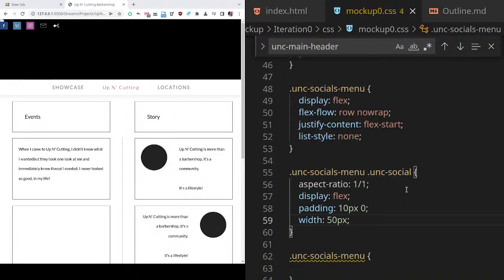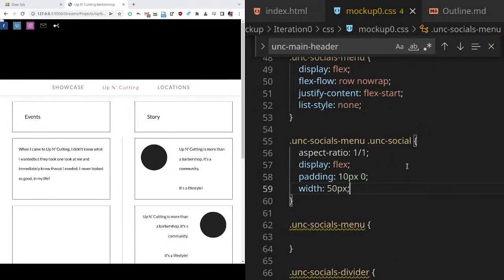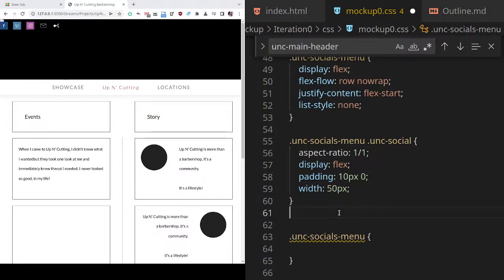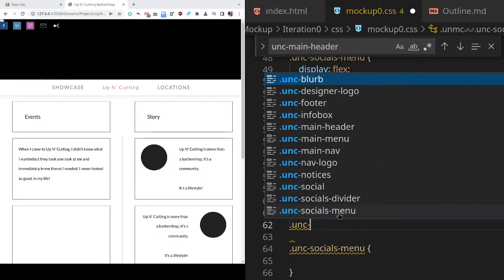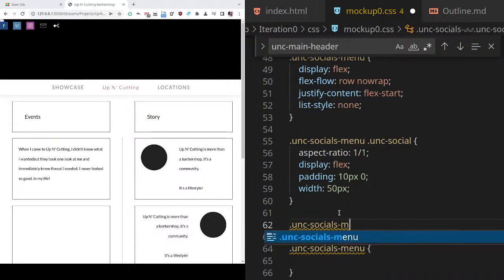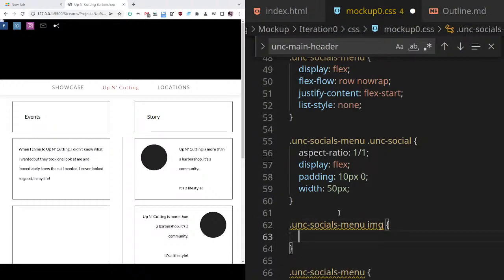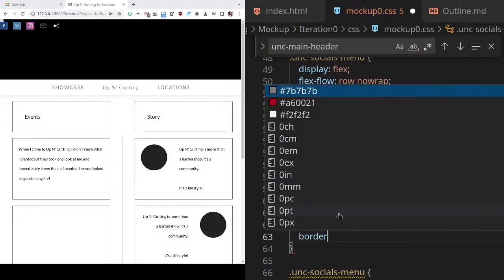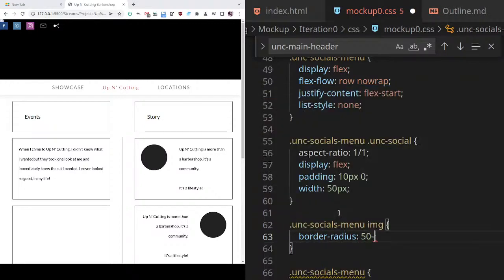I'm just going to round the corners of those buttons. Now, since this is custom, we don't need to worry that there will be any other images on these socials nav, so we can just go ahead and use a selector as simple as this. UNC socials menu image, and then we can add border radius 50% to round those corners. And there you go.